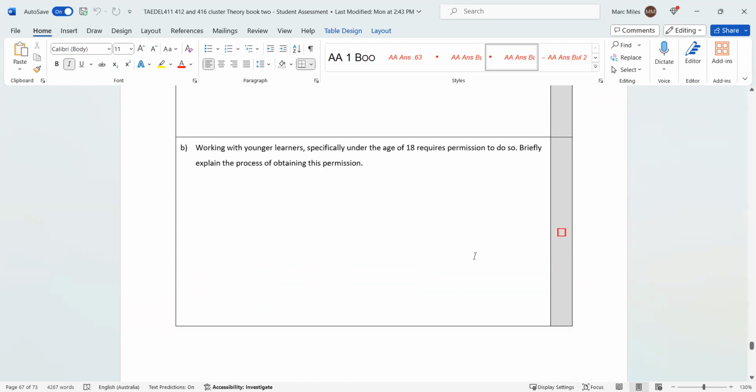All right. B, working with younger learners, specifically under the age of 18, requires permission to do so. Explain the process of obtaining this permission. So again, this would be for applying for a blue card, or whatever the check or permit may be, depending on what state you're in. And there is an application fee that is part of that there.